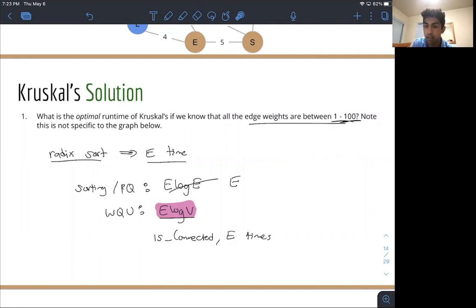The question is, aren't log E? So usually in class, we say it's E log E. I do understand your point that log E and log V are around the same, but okay, there's a lot of questions on this one.